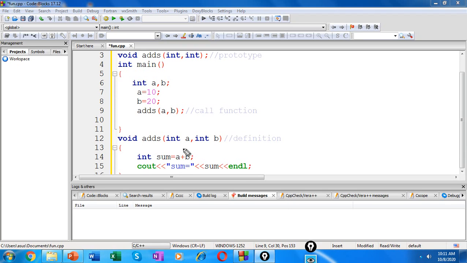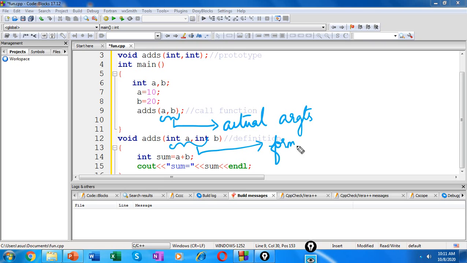The arguments that you pass while calling a function are called the actual arguments. That is, these are called the actual arguments or parameters. And the arguments that you specify while giving the definition of a function are called the formal arguments or formal parameters.